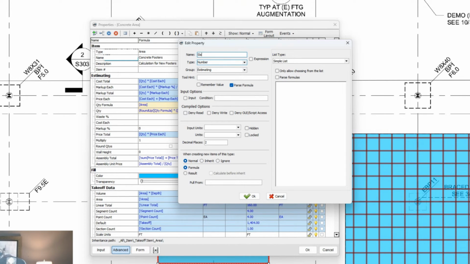So we're going to say slab thickness. And we're going to leave the decimal places too. There's really nothing else we need to do. No formula, anything else we need to do except come over here and under simple list. And we're going to type in the various types of slab thicknesses. And we're just going to limit it to 4, 6, and 8 for right now. And we're not going to tell it to only choose from the list, so you can add in a custom size if you had to. But right now, the common would be 4, 6, and 8.